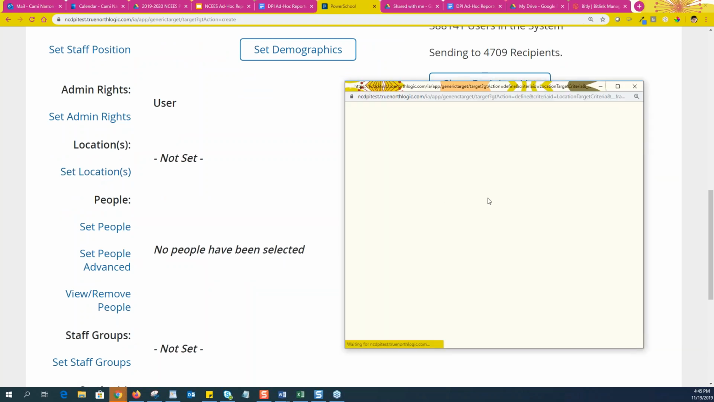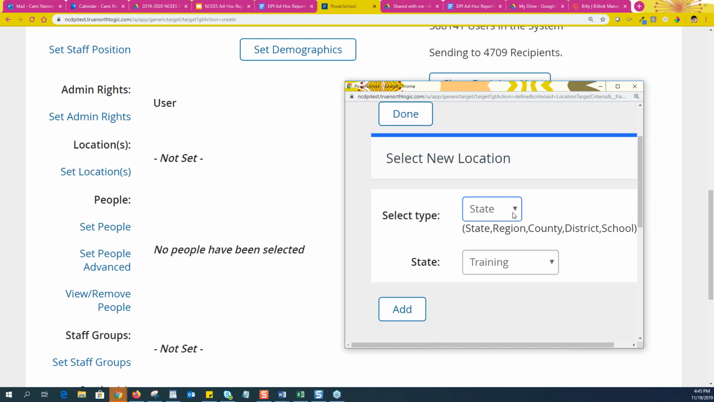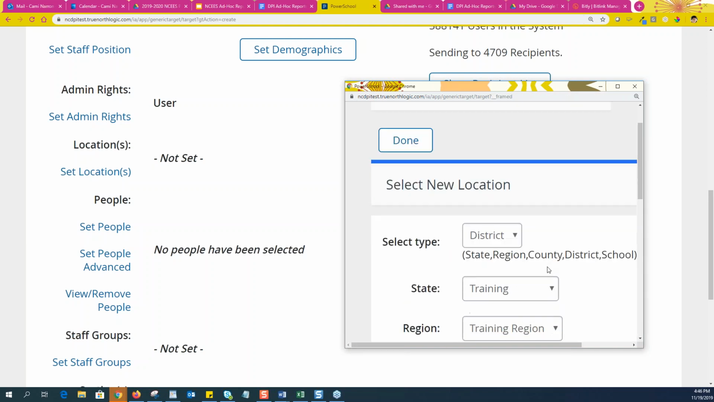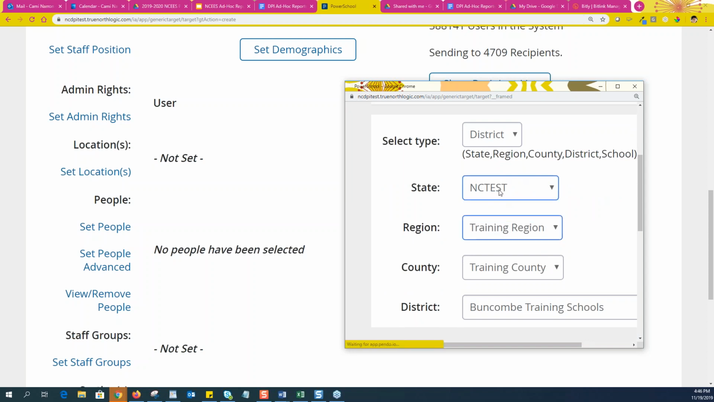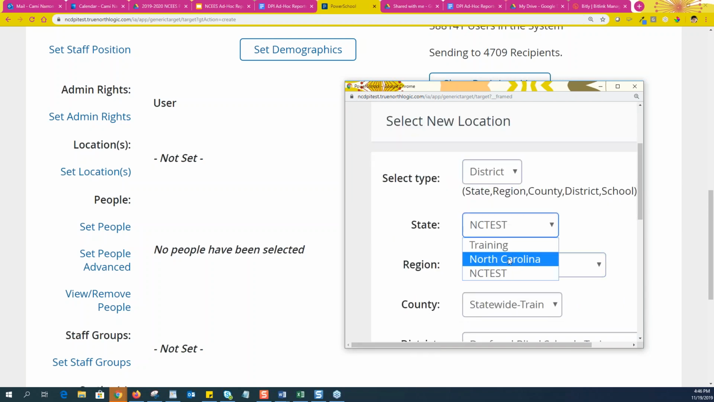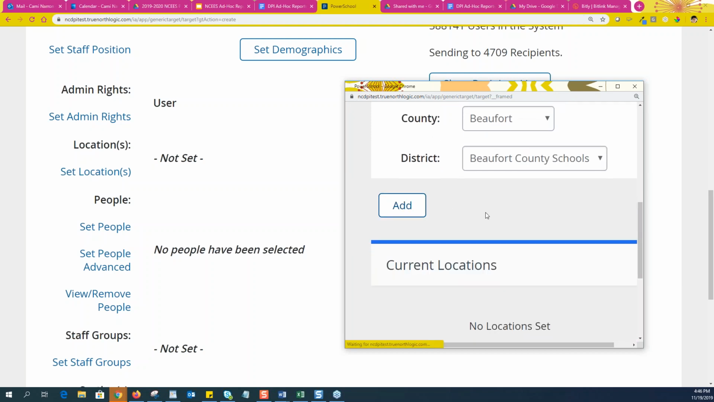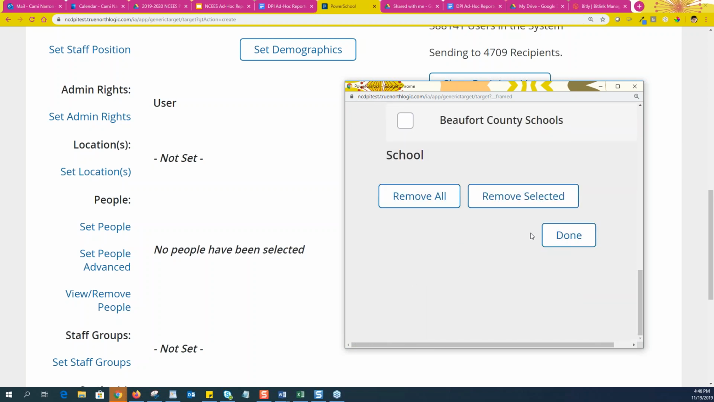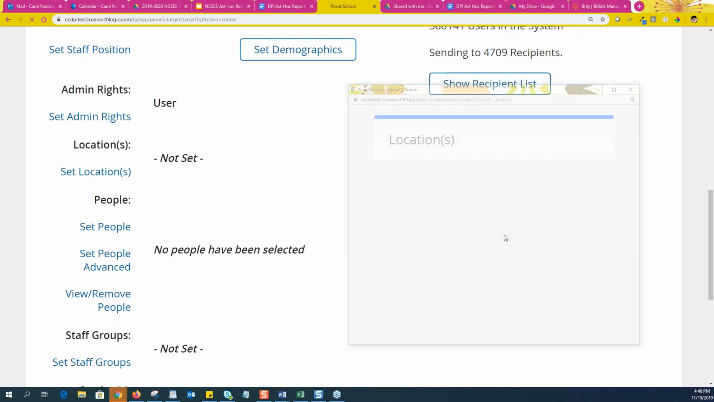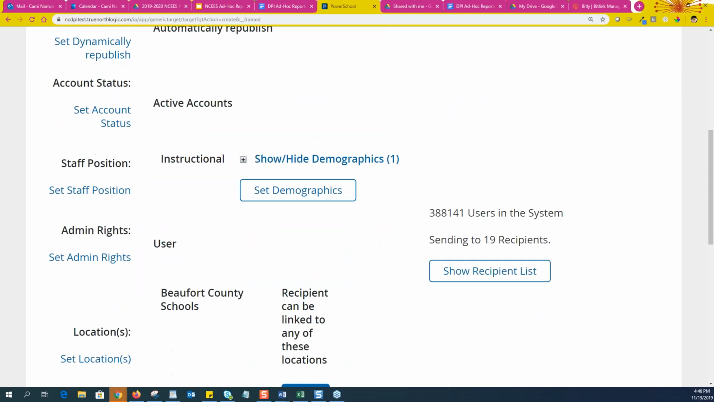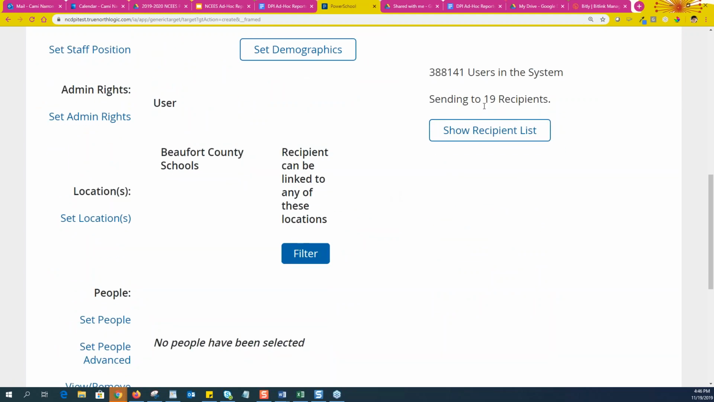You should only see your locations to choose from. I'm going to see the state level. You're going to see your, I think it's district level. So just when you get in there, you can drill down as far as you need to. And then just click add. And click done. So now, since I've chosen a location, I'm only sending to 19 people.